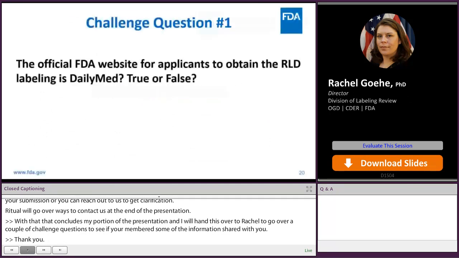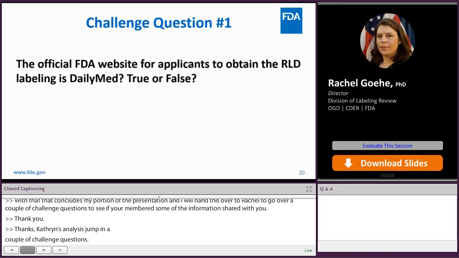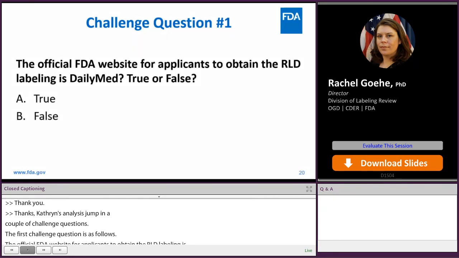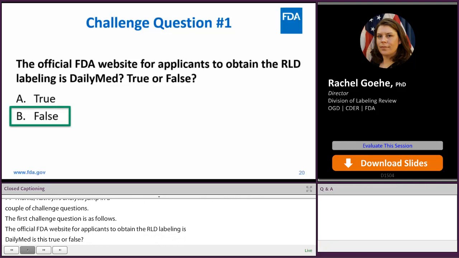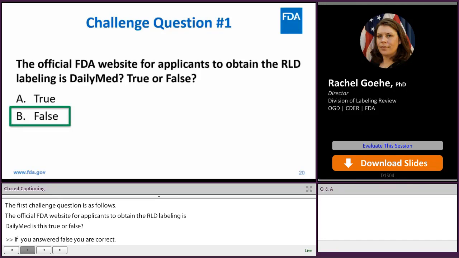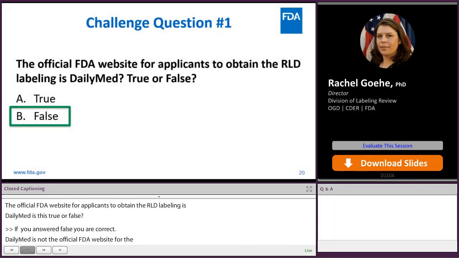The official FDA website for applicants to obtain the RLD labeling is DailyMed. True or false? If you answered false, you're correct. So DailyMed is not the official FDA website to obtain the RLD labeling. Rather, Drugs at FDA is. So please, when you need to obtain RLD labeling for your application, you should do so by going to Drugs at FDA to retrieve this information.